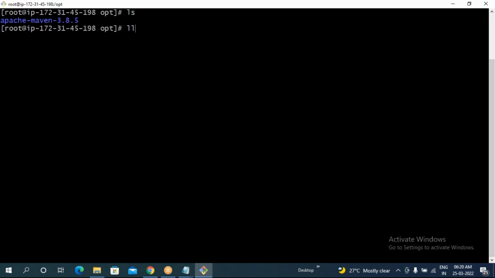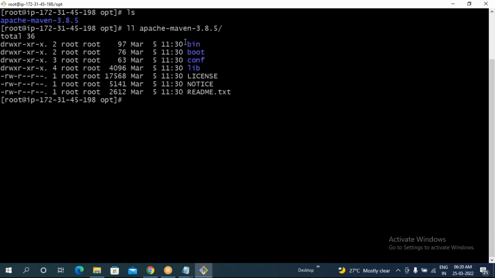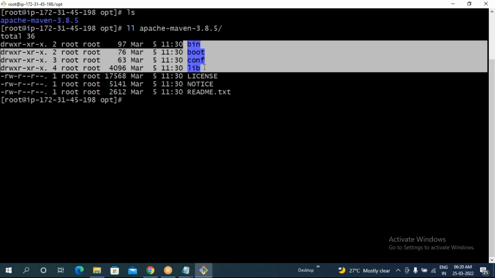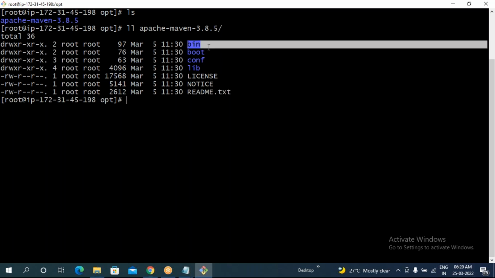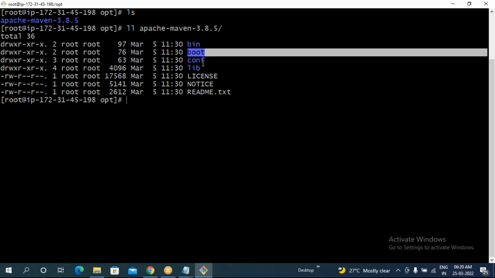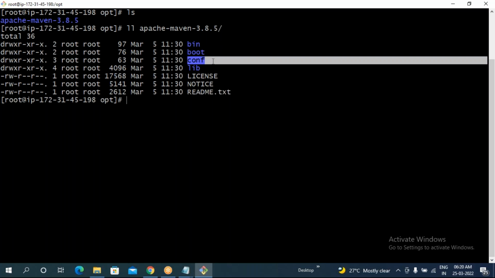The command is ll, right? ll, in this folder. You can see bin, boot, conf. These are the directories available in Maven, the Maven directory structure. Under bin, I can see binary files, portable files, library files, configuration files. Under configuration files, I can see one important file called settings.xml.